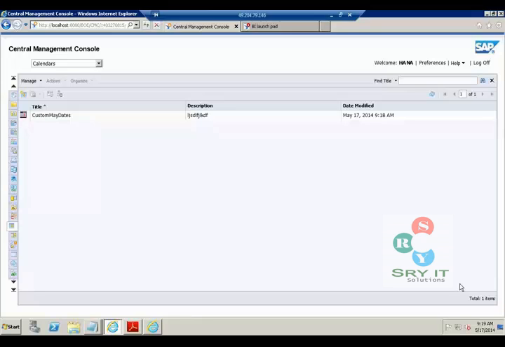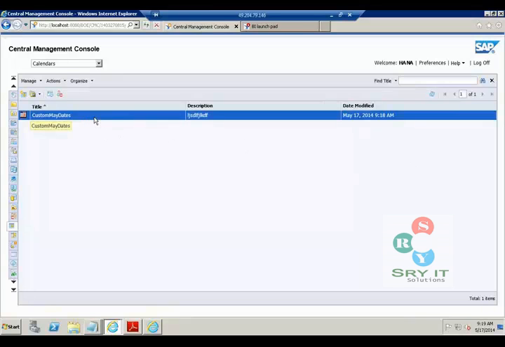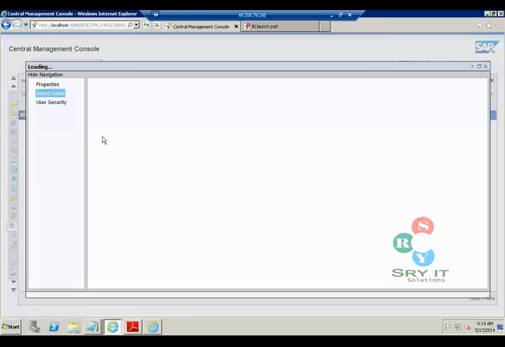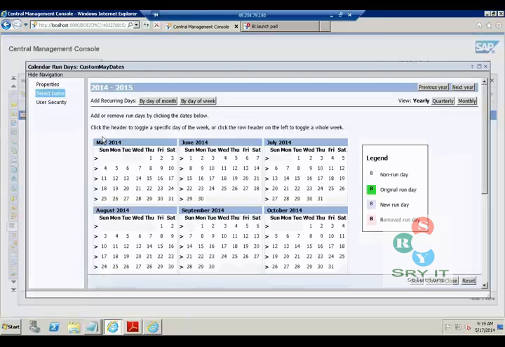Now the next step is we need to set the dates. How to do that? Select the calendar, right click. There is an option called Select Dates. Now you open the calendar for editing. See the legend here. When nothing is shown in the background, it is called a non-run day. That means on these days the schedule will not run.